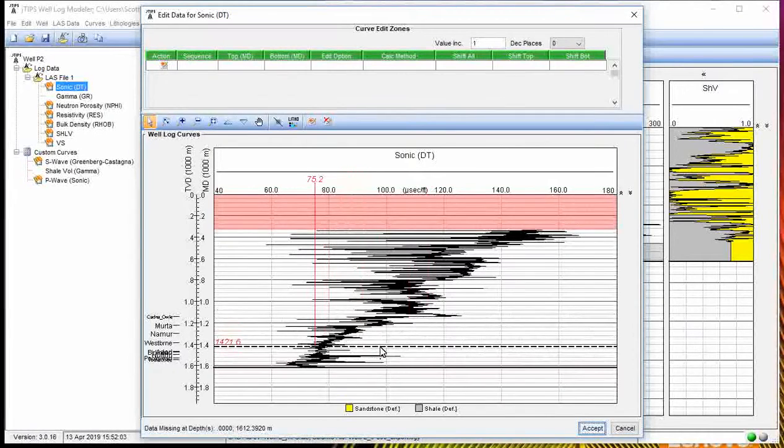Now the cool thing that we do at JTIPS is we tell it that its data is missing at these depths. In this case at 0 meters, and then again at about 1600 meters. The reason this is important, you think, well, that's not that big a deal. I've got this huge pink area. Of course I'm missing data.